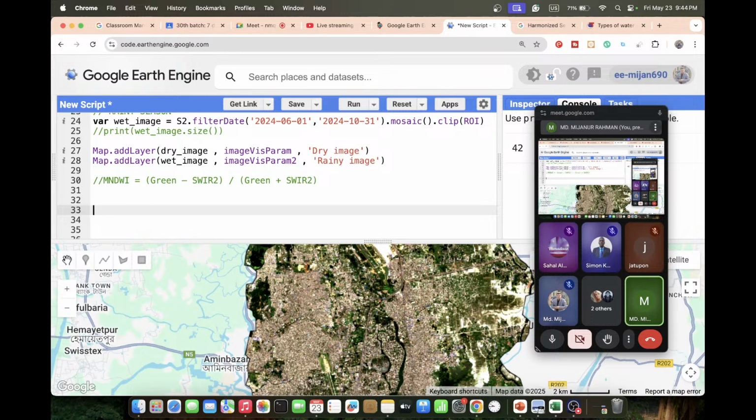So for that, there's a lot of ways to compute this type of equation. So the first method, or first way, is called the normalized difference function. Normalized difference is one kind of function. It computes the normalized difference between two similar bands. So in this case, the green band and the short wave infrared 2 band.